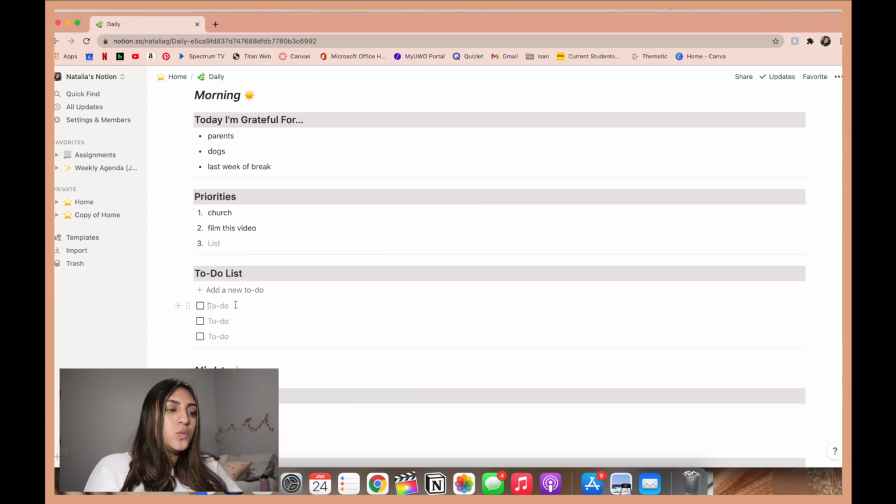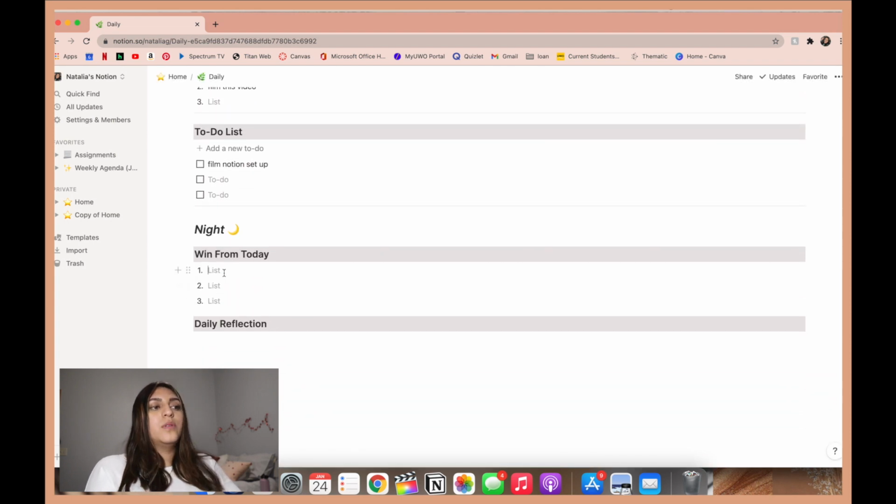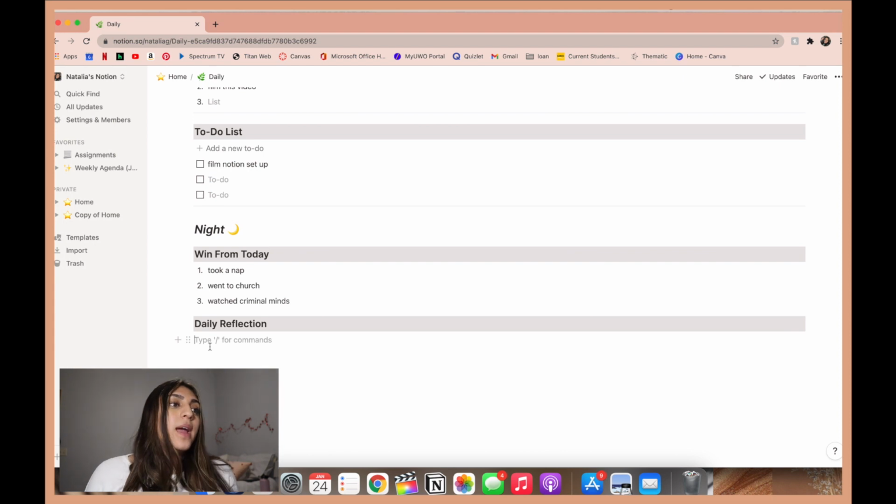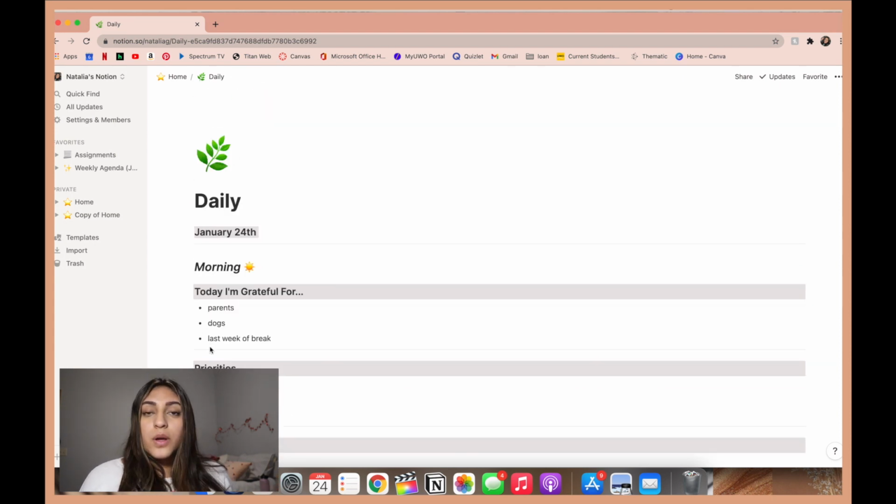So to-do list would be like film Notion setup, and then at night I would put win from today. I took a nap. I went to church, which was good, and I watched Criminal Minds. And then in my daily reflection, I would just put how the day went, and I just created this because I know a lot of people have like a daily setup.